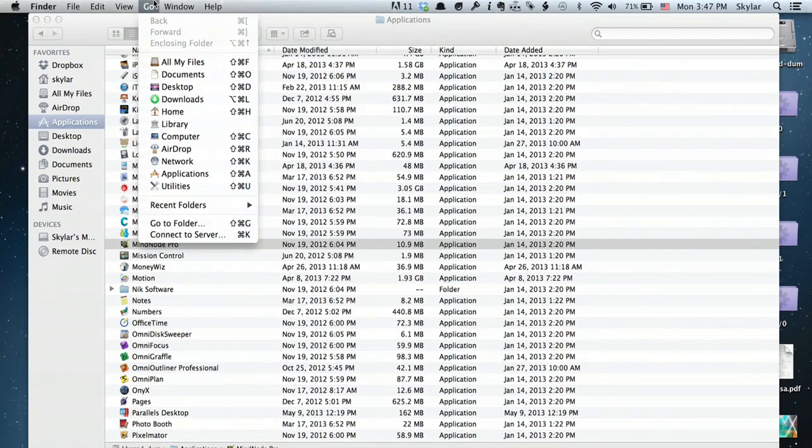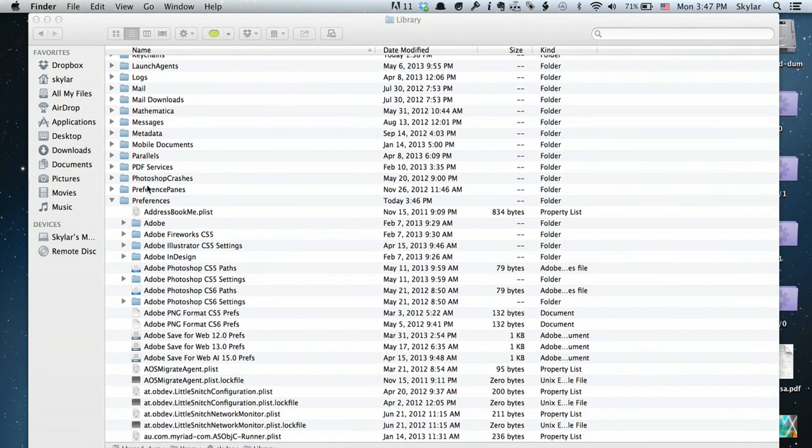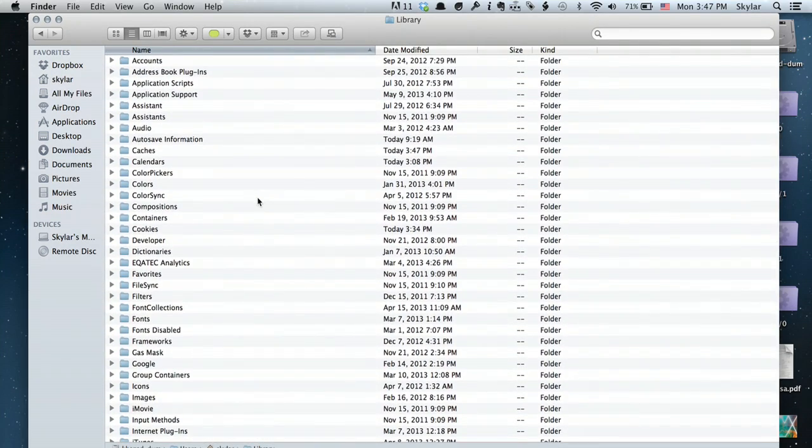But that's not everything. Next thing you want to do is click Go. What you're looking for is a library, but Library's not there. It's hidden. Hold down the Option key, and it appears. So click Library, and a new Finder window will open. Now, Preferences is what we're looking for. There are a lot of folders in the Library, and you want to be careful when you mess around with this folder, just so you know.